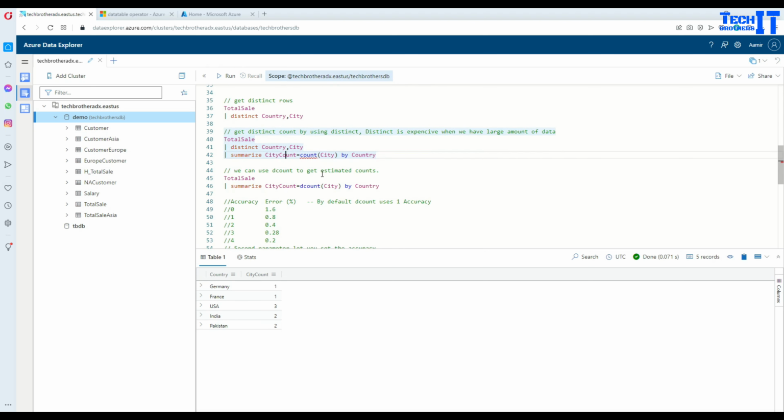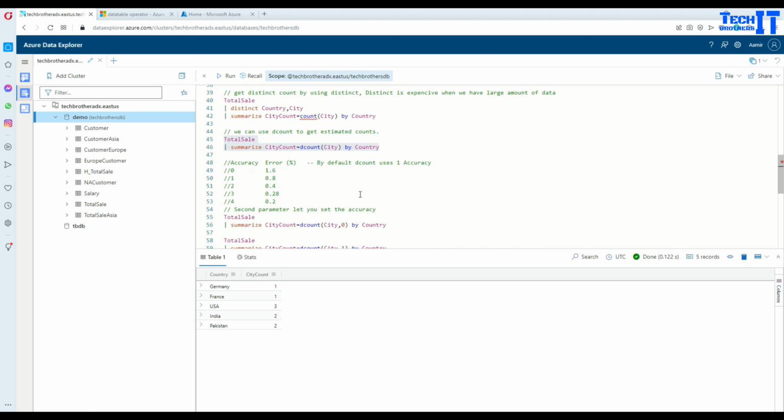Now we can use dcount to get the estimated count. First of all we were using this query to get the distinct values, and then using summarize and then using the count to get this result set. We can use dcount to get pretty much the same results. In this case there would be no difference because our data set is small and the dcount estimated count is exactly the same count. Now total sale, summarize, city count equals dcount city by country. So you see that this part has been removed, we didn't need it with dcount, so we can straightforwardly go by using dcount. Now it is pretty much the same result, as I said, because we have a very small data set.